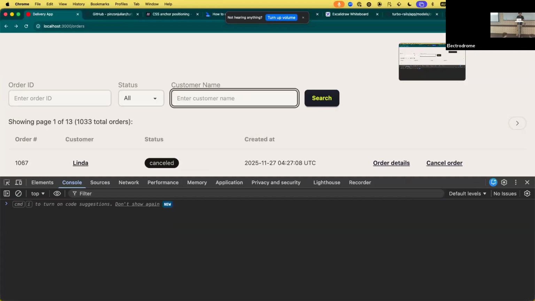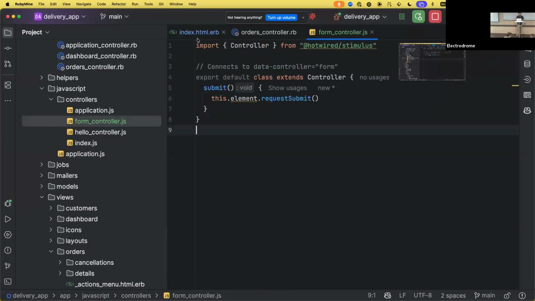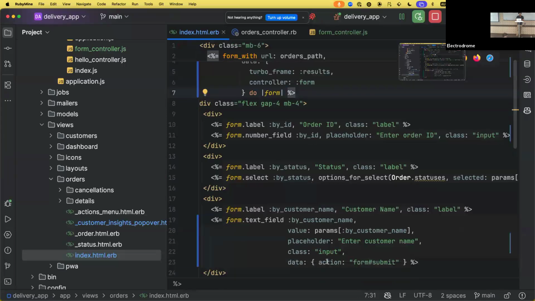Okay, there you go. I type. It sends a request. Let's see it here. Come again. I forgot to tell the form that it should use the form controller that we created. So I added the action, but I didn't tell the form that it should use the form controller. Does that need to be a string? The controller, I think it could be a symbol as well. Yes, this.